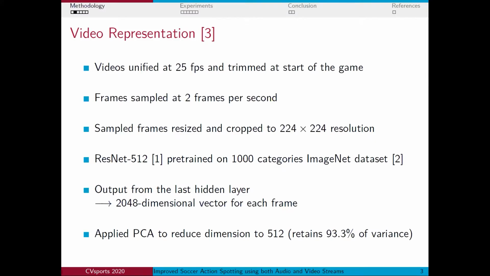For the video representation, we used the work provided by Silvio Giancola, who was the author of the original SoccerNet dataset. All the videos are unified at 25 frames per second and are trimmed at the start of the game. For each video, frames are sampled at 2 frames per second, and these sampled frames are resized and cropped at a square resolution of 224.